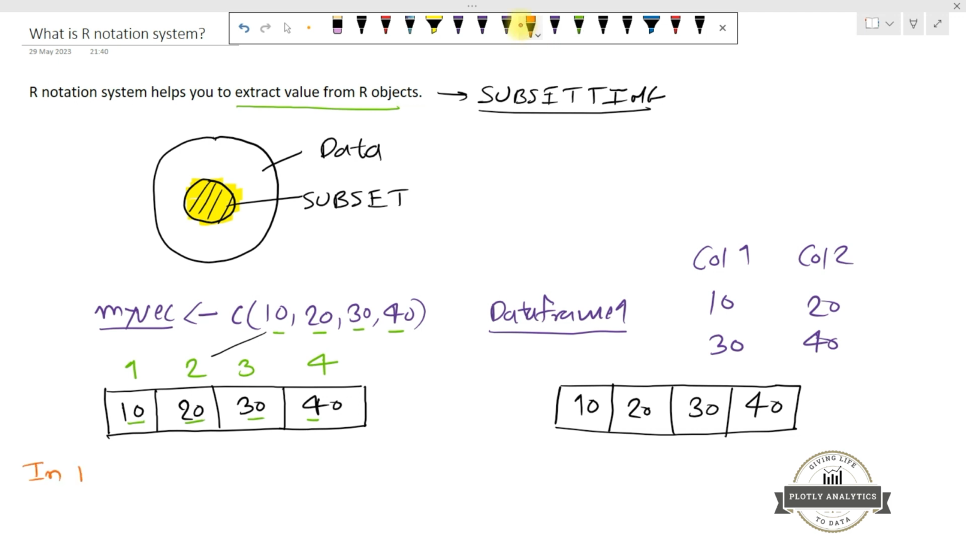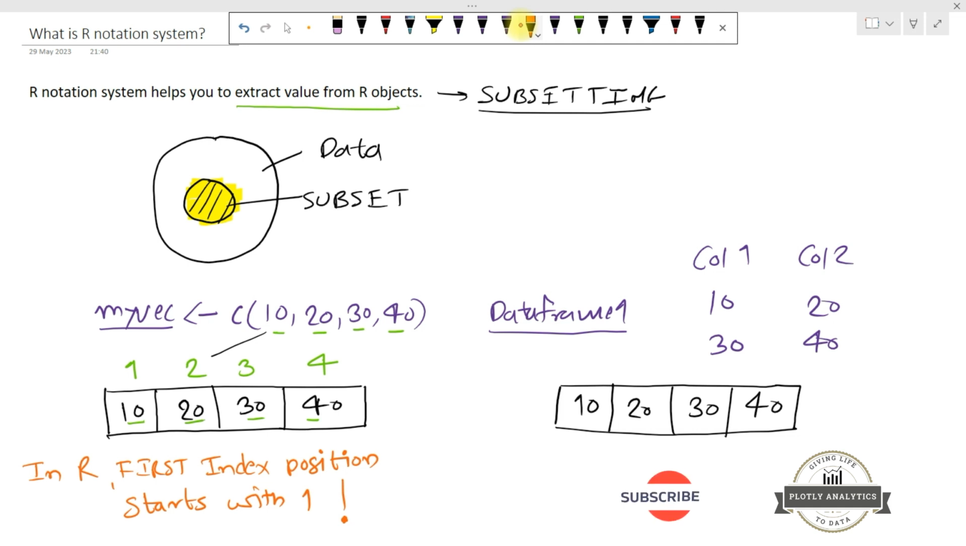In R, the first index position starts with 1. Okay, starts with 1. So this is very important. It's not 0. Unlike in C or C++, where the index position starts with 0, in R it starts with 1. So that is one important thing to be noted.